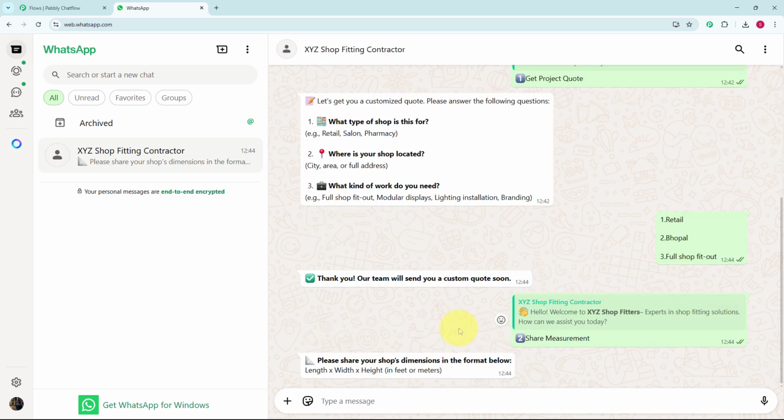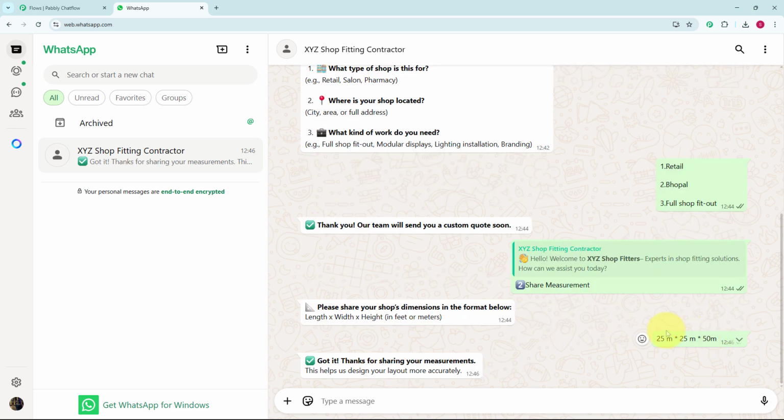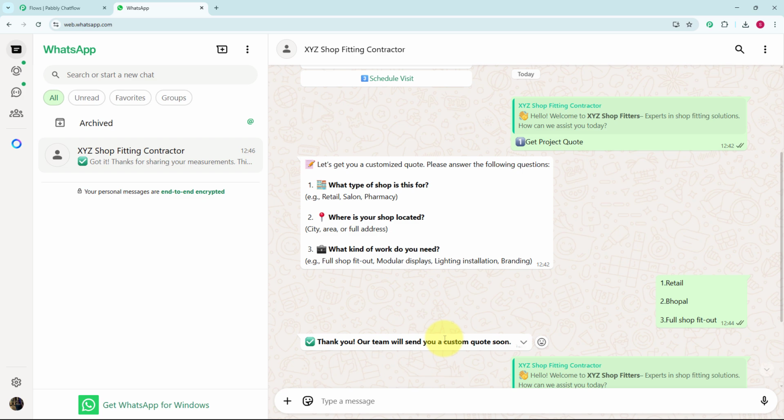As I'm selecting share measurement, it is asking me to enter the shop's dimensions in the format length into width into height. So now let's enter the dimensions of our shop here. As I have entered a dummy dimension, I am getting a message: got it, thanks for your measurement. This helps us design your layout more accurately. Now let's move on to our third button, that is schedule visit.